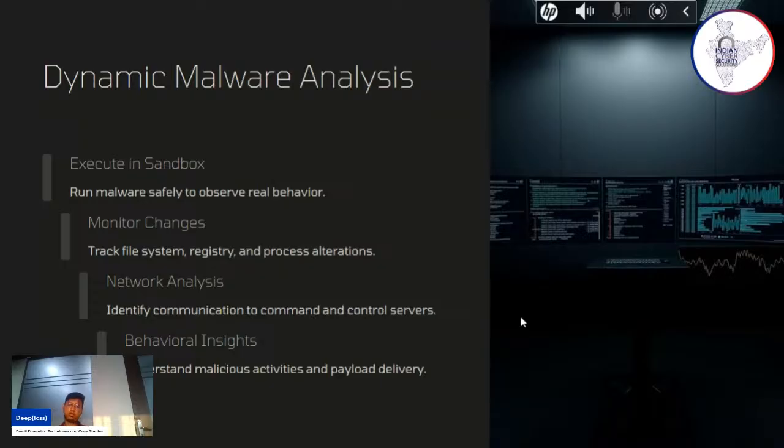Third one is network analysis. We need to identify communication to the command and control server, because we need to check whether it is creating a communication to another network or not. If it is creating a communication to another network or port, it means the malware file is connecting to another system outside of our network, and that machine is trying to connect to our machine. Now the behavioral insight. In the behavioral insight, we need to understand the malicious activity and payload delivery.